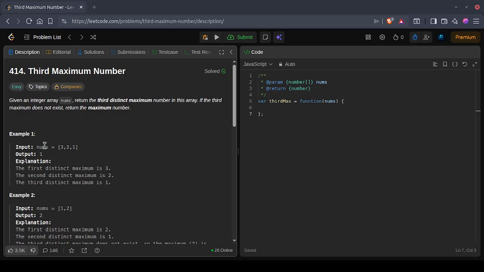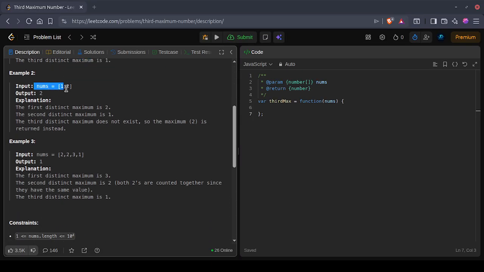By using this example first, we have an array nums 3, 2, 1. The output here is 1. Why? Because the first distinct maximum number is 3, the second is 2, and the third is 1, right? In example number 2, we have nums 1 and 2, so the output is 2, because there is no third element in this array. So return the maximum from this array.